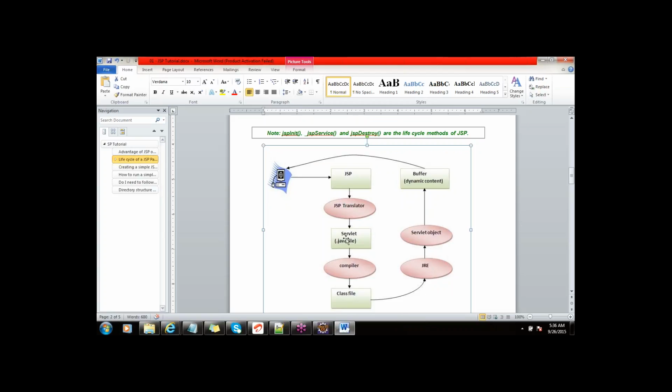Then it's a Java class, so it has to be compiled. The compiler will generate a .class file, because it's a Java class. Then the JRE is going to create a servlet object for this. It's a servlet, right? Then it develops the dynamic content as the response.